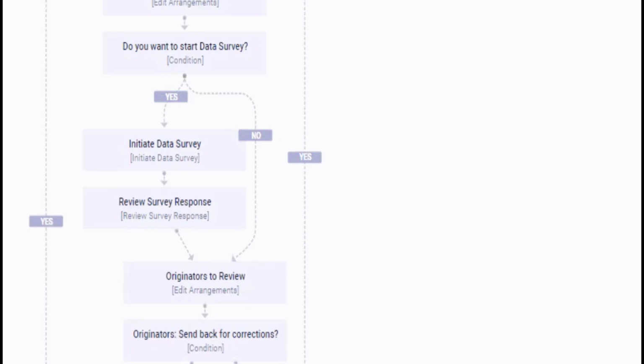Based on the conditions being met, the first node to appear after the start data server node is the initiate data server node. If the user wants to start a data survey, the initiate data server node triggers, which starts the data survey. After the data survey, data is collected through the initiate data survey node. The review survey response node allows the data survey data to be reviewed by the relevant parties, allowing the workflow to carry on accordingly. After the entire process of collecting the data through data survey is conducted along with the review, the originators to review node appears.